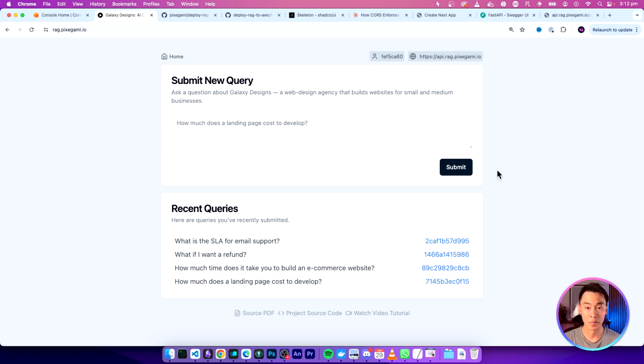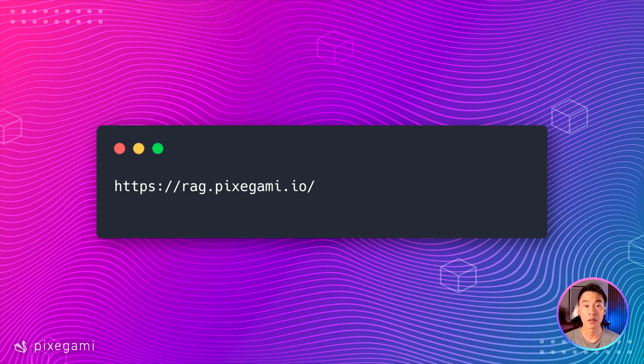So it's pretty simple, but this is pretty much what we're going to be building today as a front end for our app. I've actually deployed this app to the cloud as well, so you can also visit this address if you want to try it out for yourself right now.